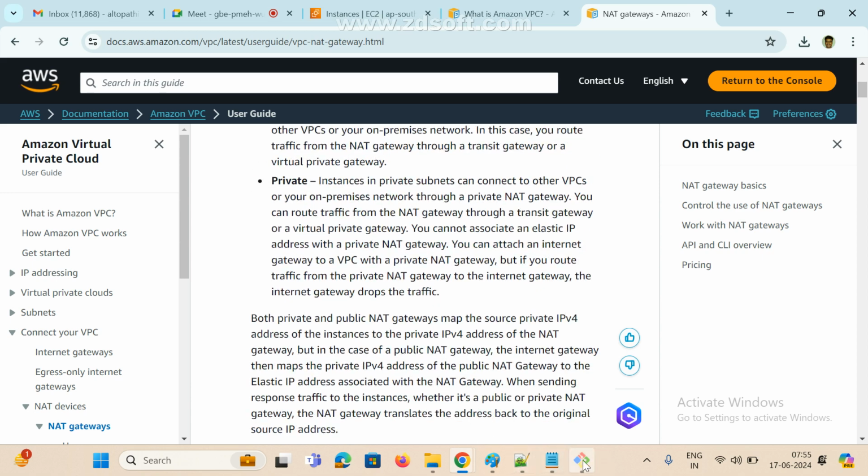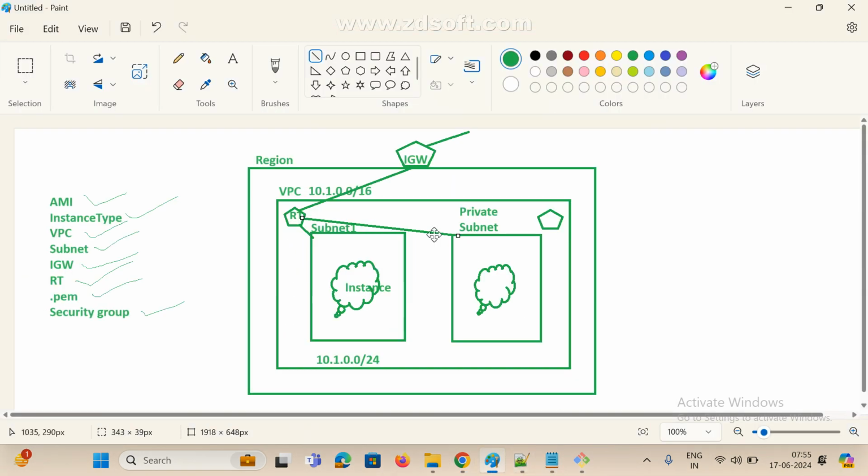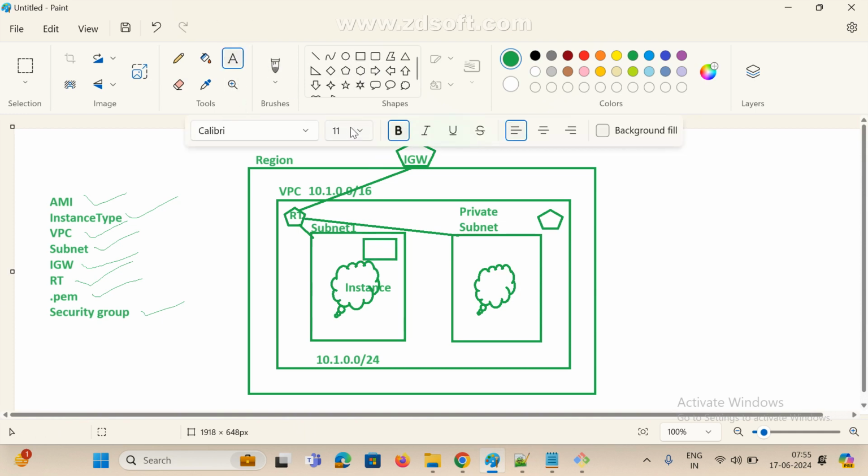So here, in the same diagram, I'm going to create one more NAT. This is the NAT. Where do we need to create the NAT gateway, based on this diagram? If you want to connect a private subnet, we need NAT. But where do we need to create it? Public. Public only we need to create.